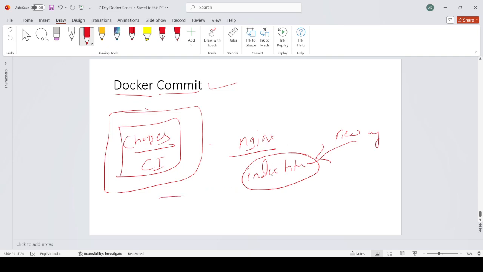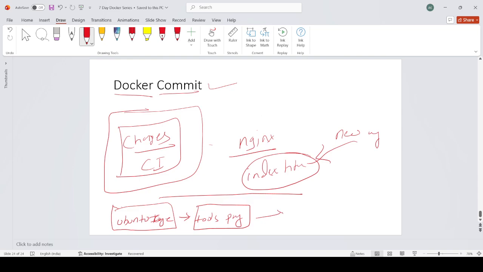If you take a basic use case, for example, you want to use an Ubuntu image and run an Ubuntu container, and inside it you want to install some tools, like the ping command. You can run this image as a container, install these tools, then create a new image directly. Finally, you can run that new image as a container. That is possible using the Docker commit command.